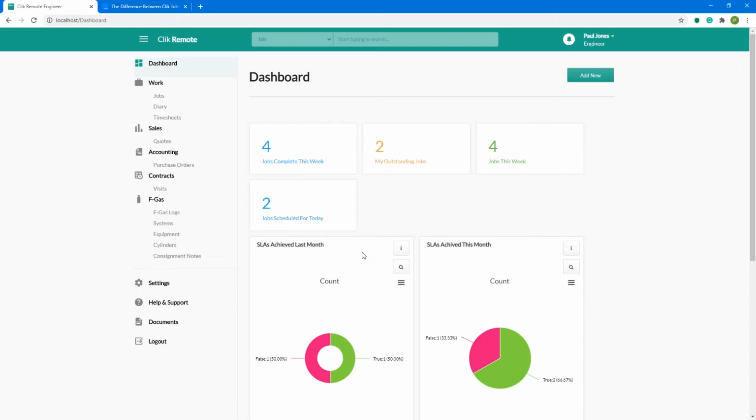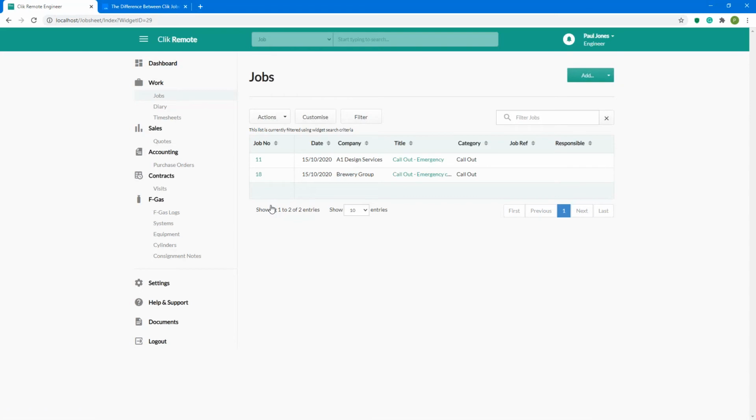So what we're going to do now is click on one of these dashboards just to see the jobs that we've got scheduled for today. So for example, I'll click on jobs scheduled for today. Now, when you do this, you will see something here at the top, and it will say this list is currently filtered using widget search criteria. So it's very important to note that it will just be that filter for that dashboard when you go into it, for these two jobs that we're seeing from that particular dashboard.